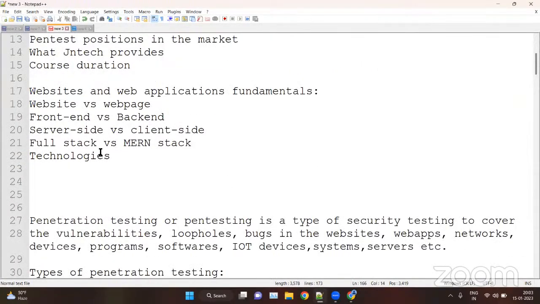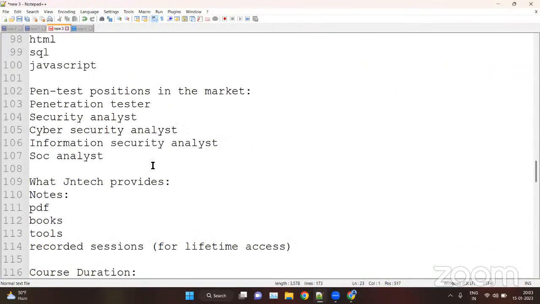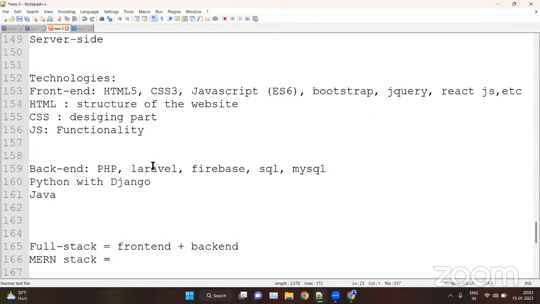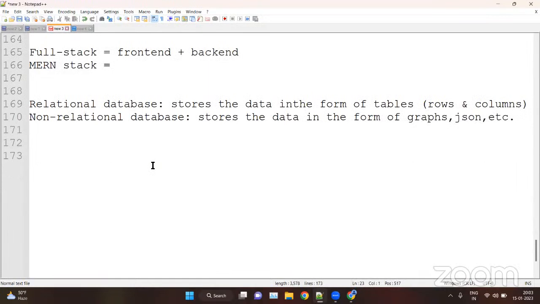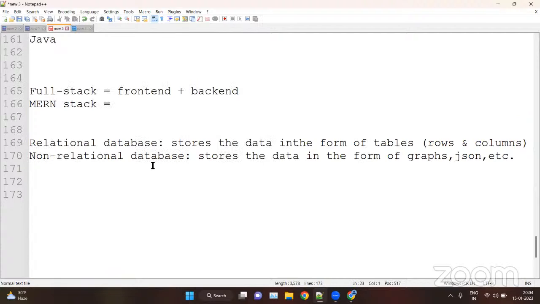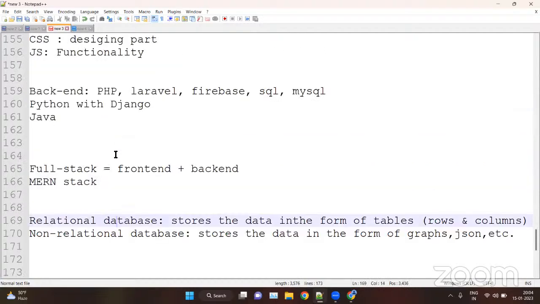A developer who can do both front end development and back end development is known as a full stack developer. So this is what your website is made up of: front end and back end. The designing part is different and the back end part is different. We have front end developers, back end developers, and full stack developers who are responsible for both front end and back end. And we have MERN stack developers also. So these are the technologies we can use with a website.